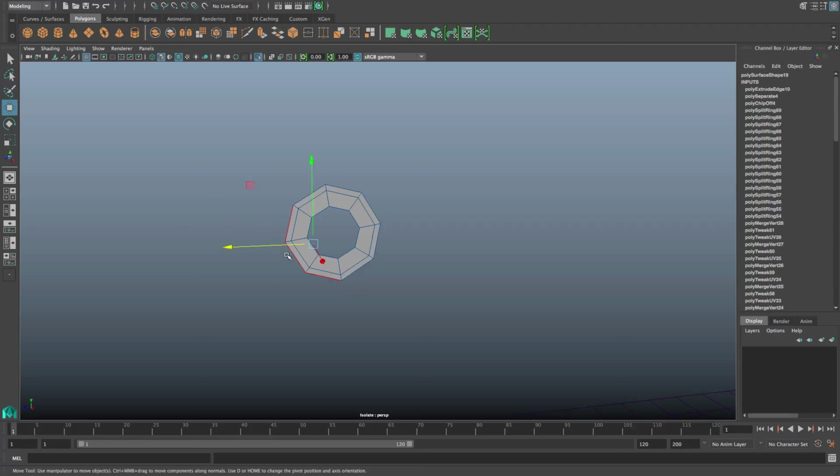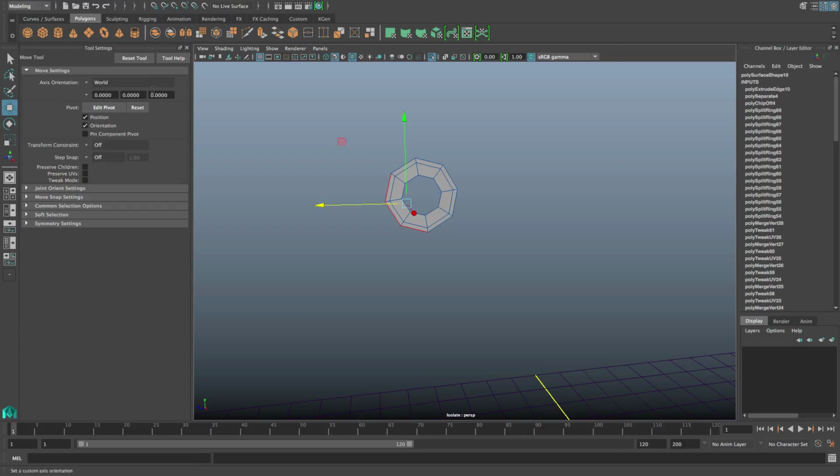So right now the move tool is not oriented with the same direction of these three selections, so you're gonna go double click on this, click reset or click component and move this over here just a little bit like so. Okay, not too much.